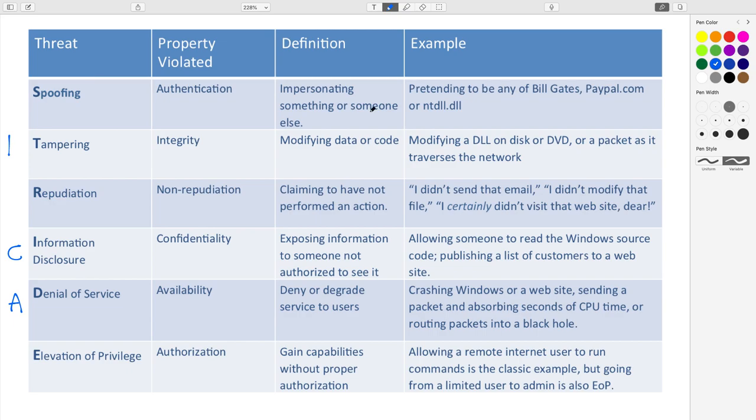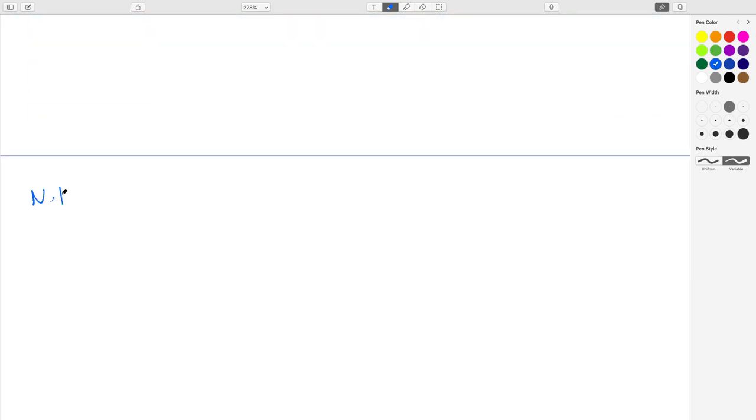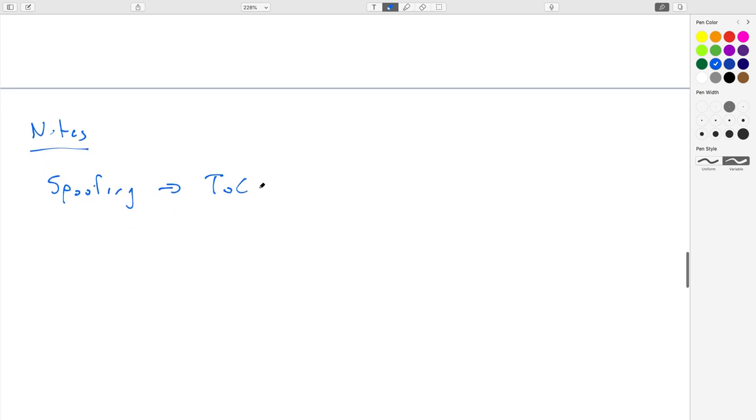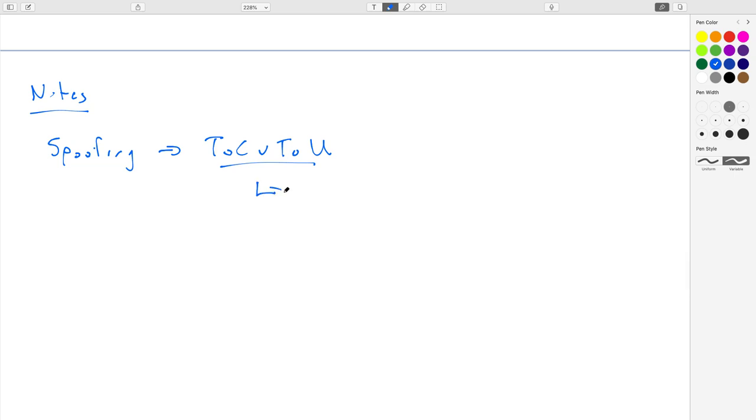Another way that spoofing works that you see a lot now, I'll just put some random notes here. A lot of vulnerabilities now that we see, especially in software, follow a certain template. The template is TOCTOU. Anyone know what that stands for? It's a really weird acronym.